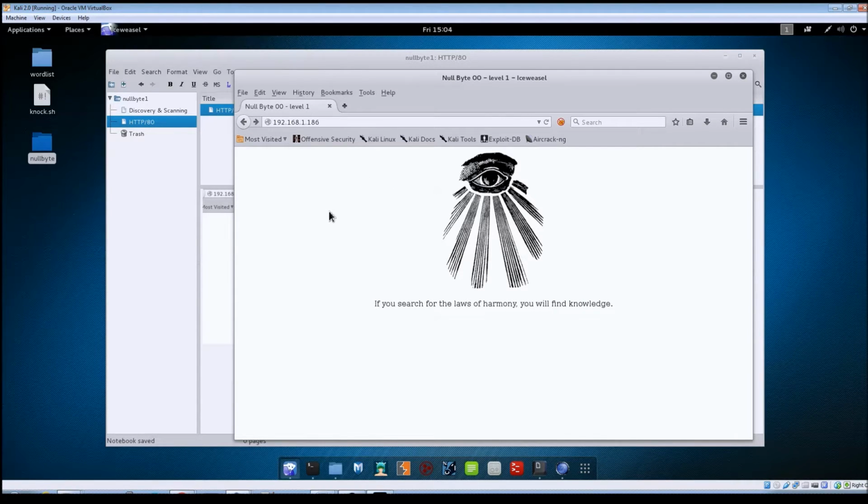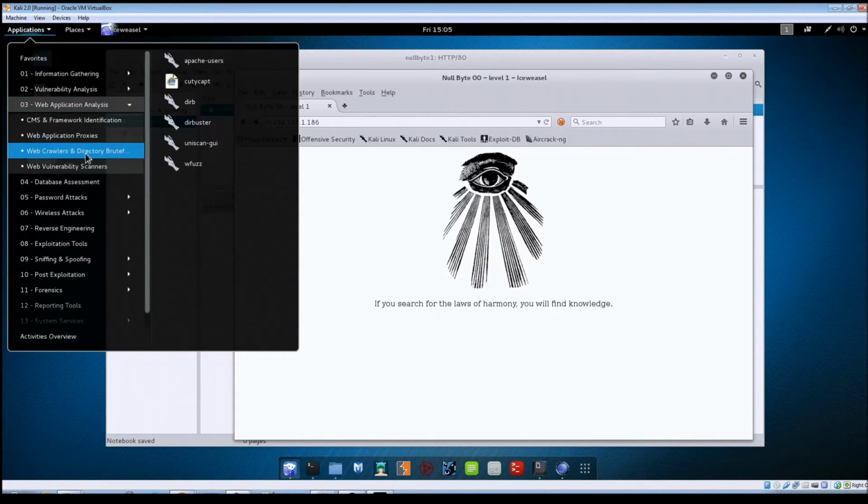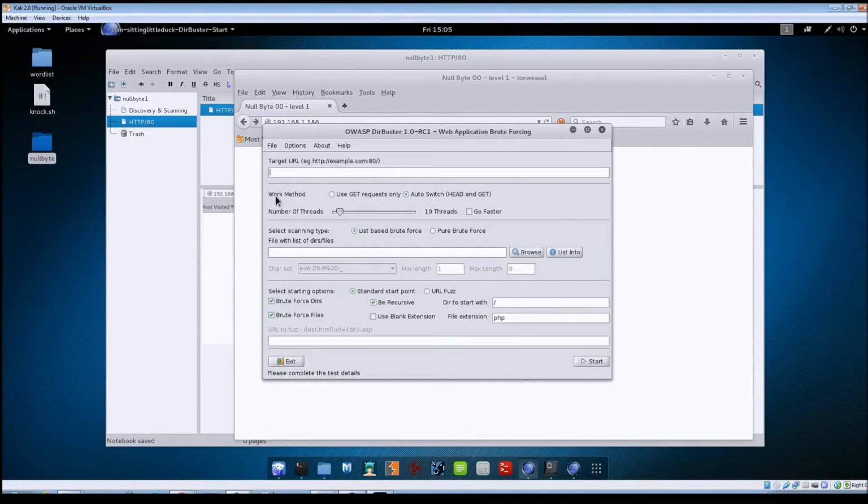So now let's run a tool that will do a search and see if it can discover any additional directories that there might be on this server. And the tool that we're going to use is going to be dirbuster. So if you go up to Applications, Web App Analysis, and then go down to Web Crawlers and Directory Brute Force. Let's go to dirbuster. And in this first box here, we just need to type in the target URL.